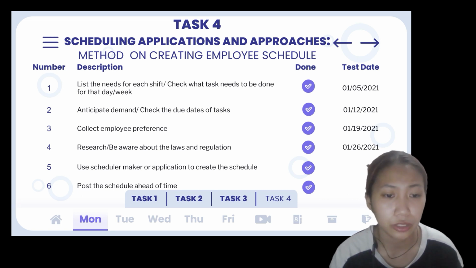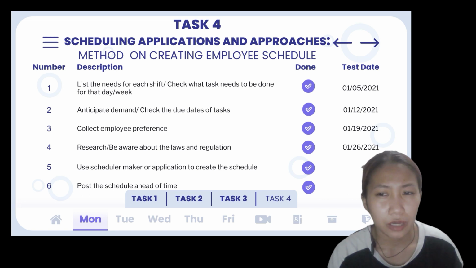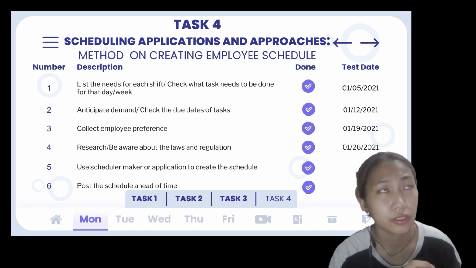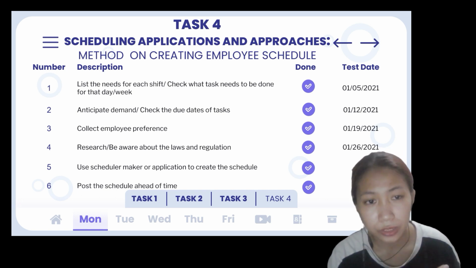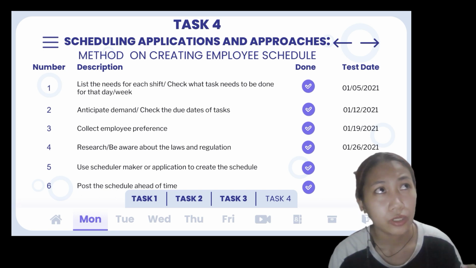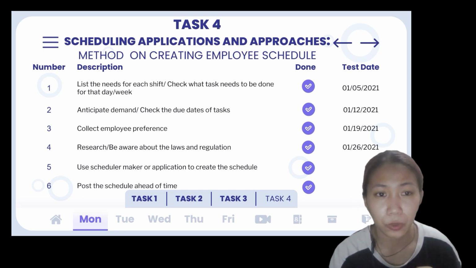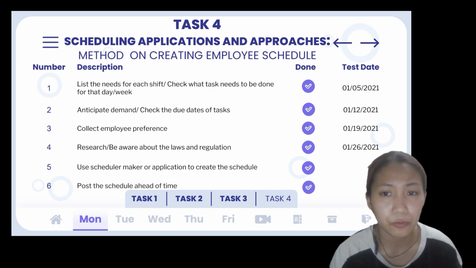And research or be aware about the laws and regulations, since we cannot just create schedules. We cannot just make the employees work 7 days a week, or work more than 8 hours a week, or let them work for 4 hours a week or 3 hours a week. It doesn't work that way. So we need to know what the laws and regulations are to avoid any penalties or anything that could harm the business as well.